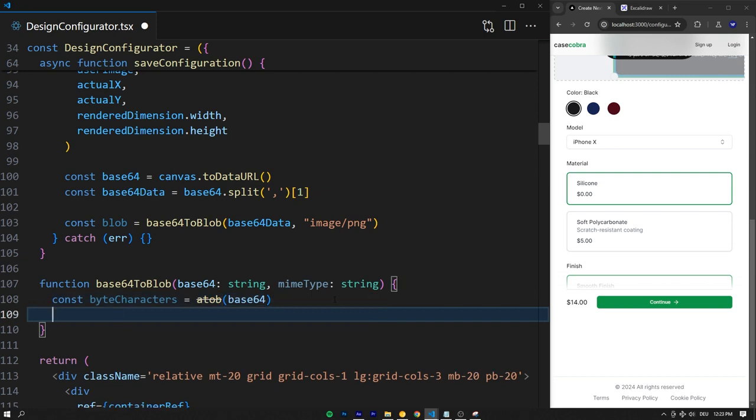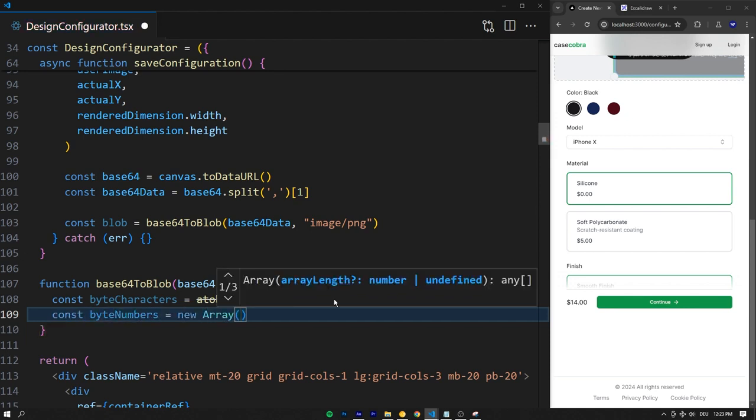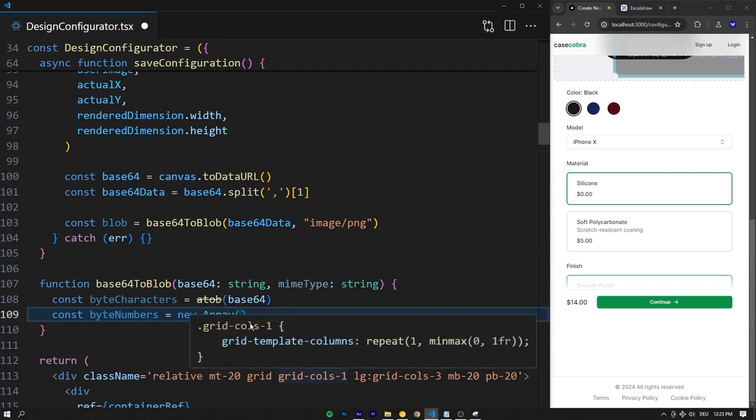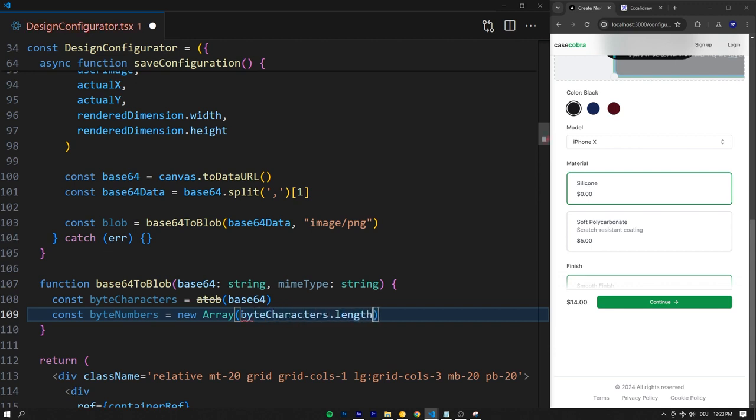So we're just going to use it. And then let's say const byteNumbers. So we're going to convert this to numbers. It's going to be a new array, and we can give this array a certain length. That's what it takes right here. And that's going to be exactly the byteCharacters.length. So it's going to be exactly as long as that string in bytes, right?